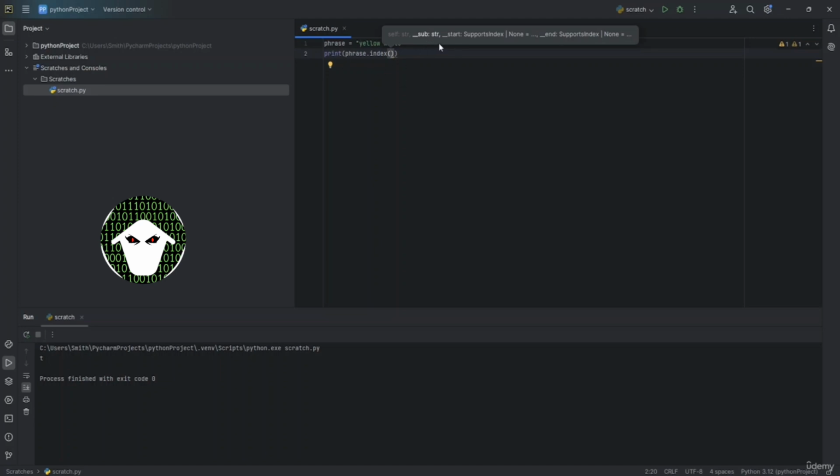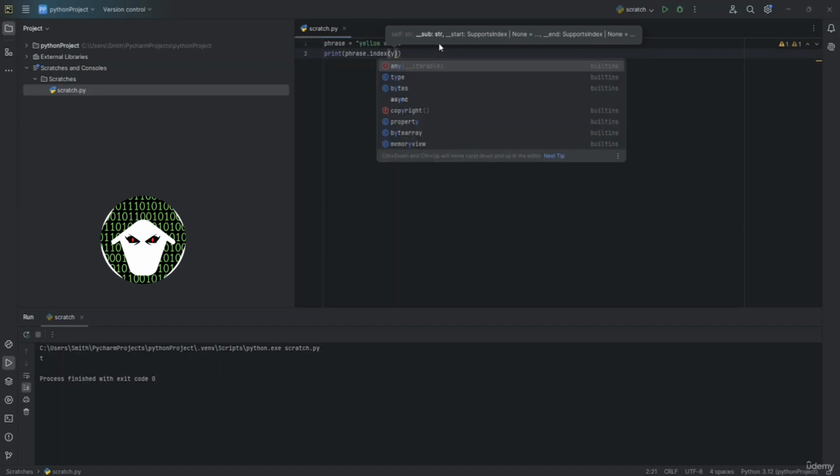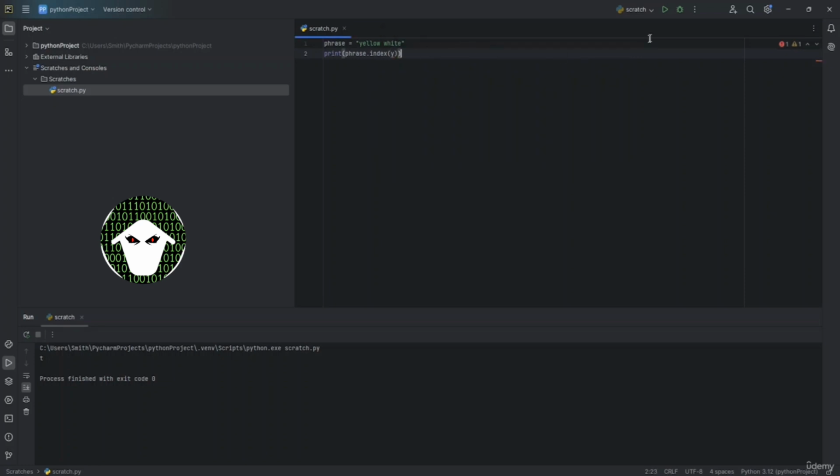So if I put in L, it's going to show me 0, 1, 2. It could also show me 3. But if I put in Y, it's going to show me 0. So I'm going to put in Y. That's it. If I play it, it's going to show me 0. So you have to keep that in mind when you open this up.